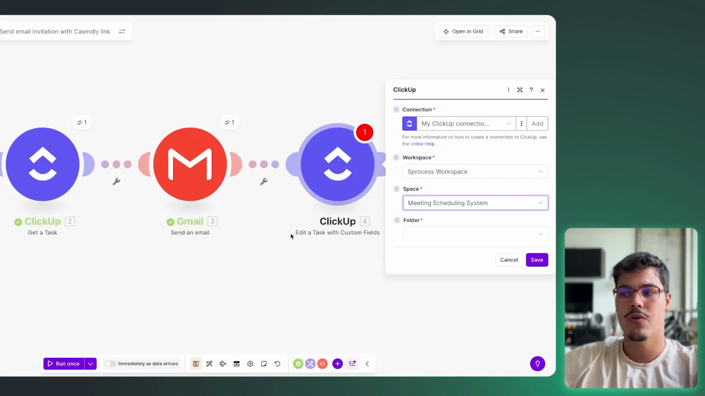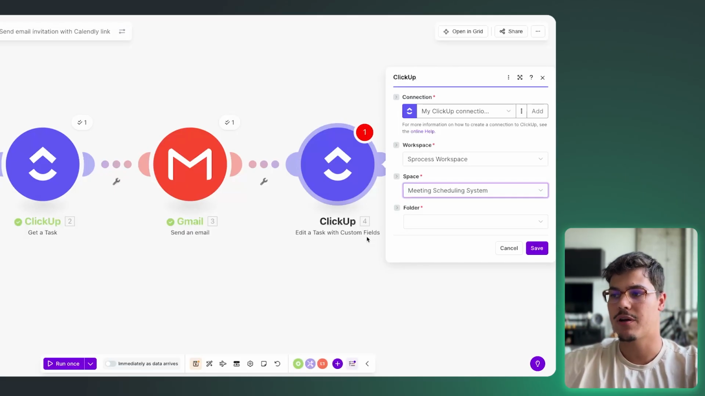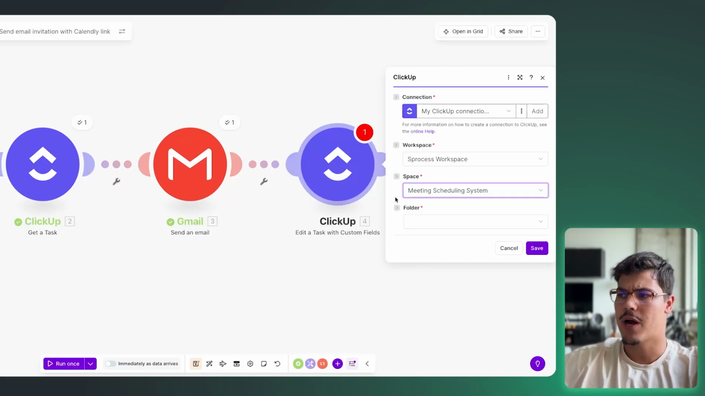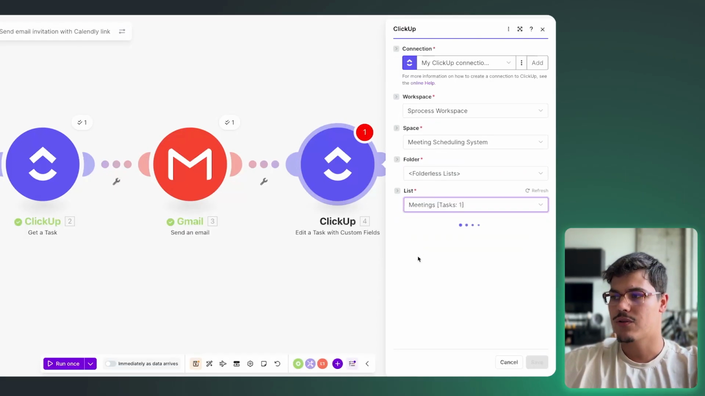And by the way, the name of this module is edit a task with custom field. Make sure that you select this one, because if you select the advanced version, it's going to be slightly more complex to set it up. So make sure you select this module here. It's going to ask you for the folder. It's also going to ask you for the list.